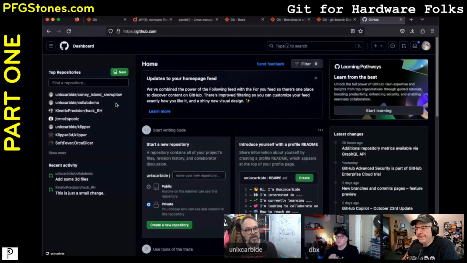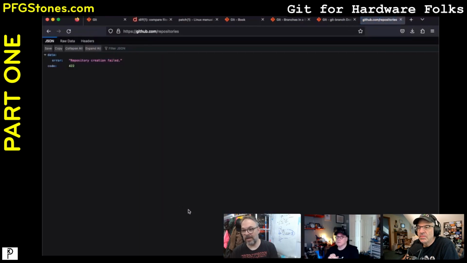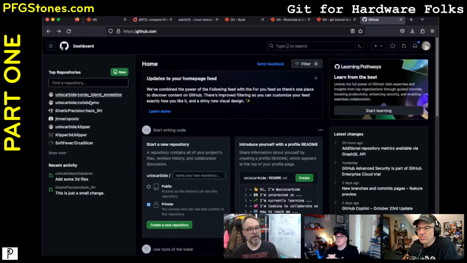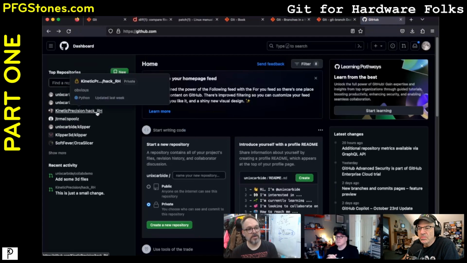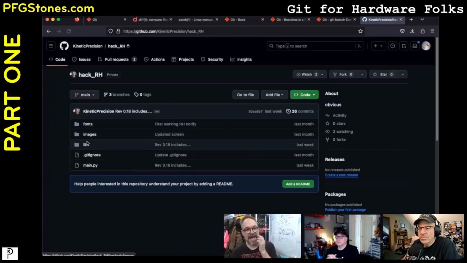This is what GitHub looks like. If you want to start a new repository, there are great instructions for how to do so. Just for the sake of time, we're glossing over a bunch of the Git commands and basics there, going straight to the meat of branch and merge, and then we'll look around in GitHub for a bit. Let's go to Kinetic Precision Hack RH.